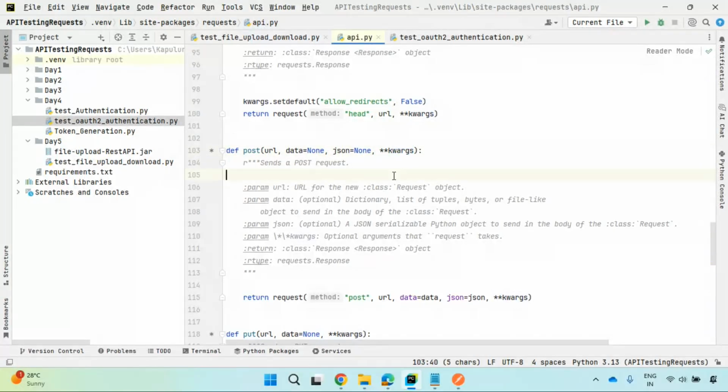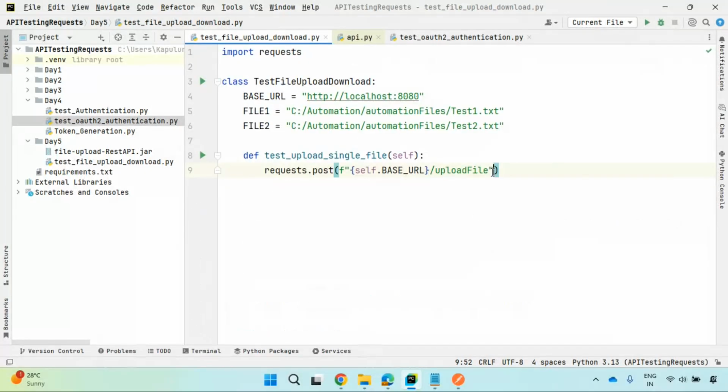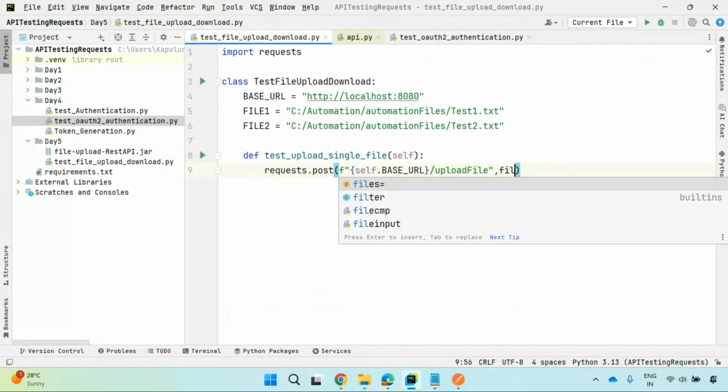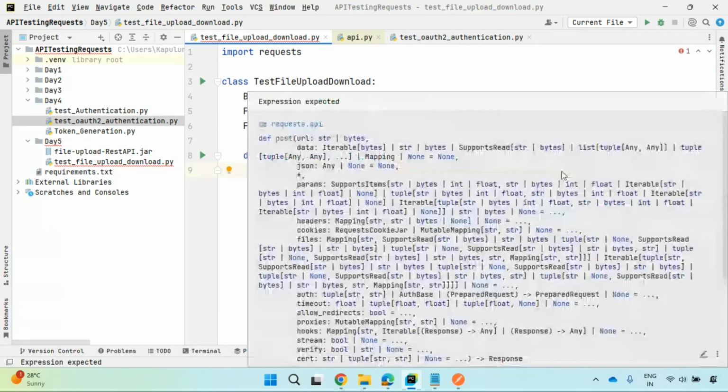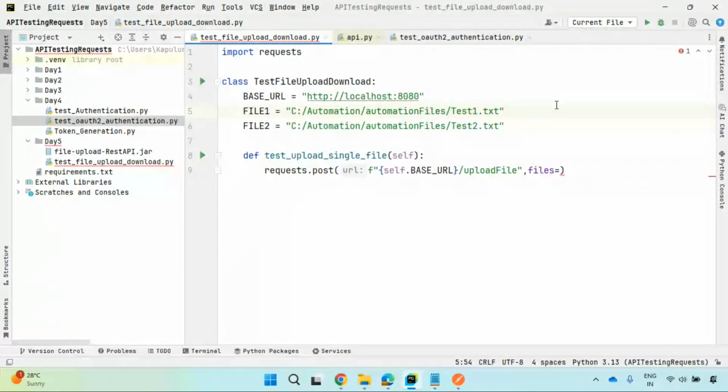Instead of that, what you need to do is use files, right? Files equal to, you need to specify the file. That's it. Instead of form data, you need to specify the files. Files is the parameter. If you are uploading a single file, specify the single file in key and value pair.